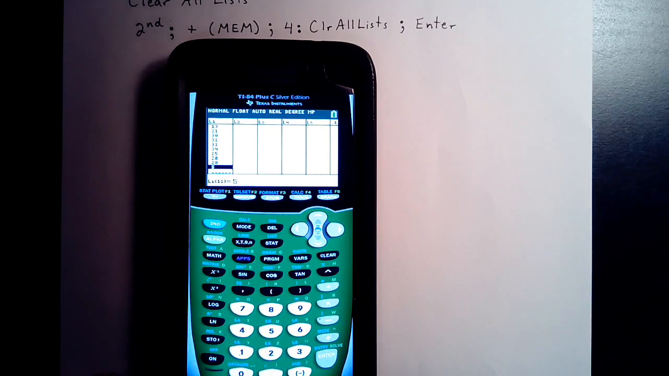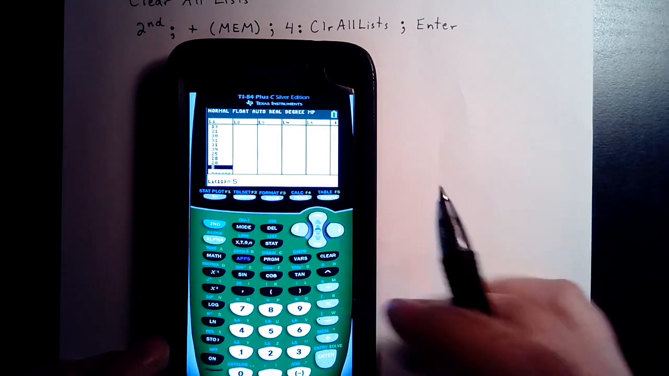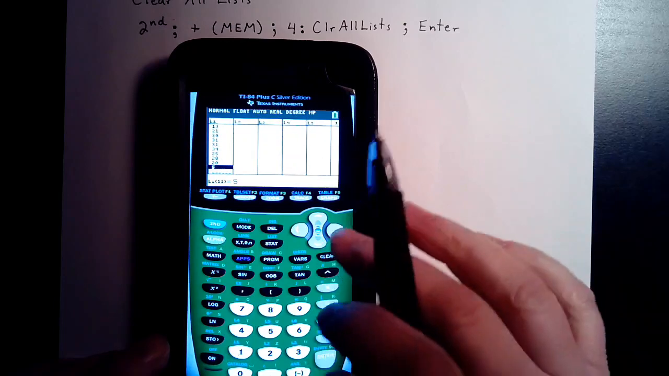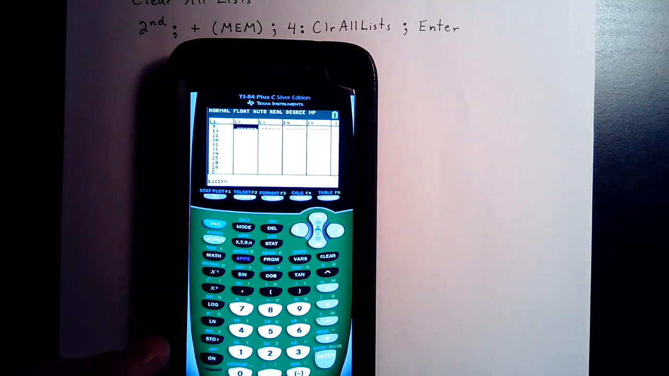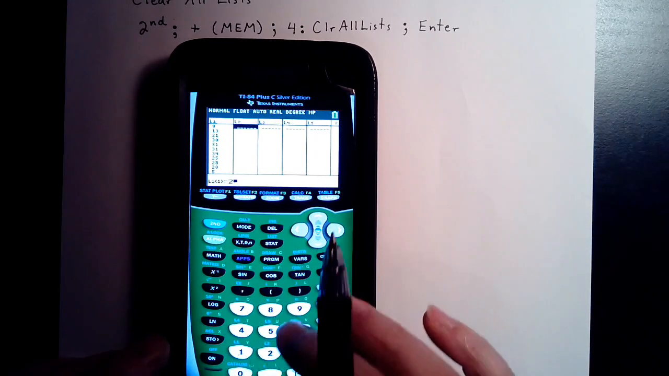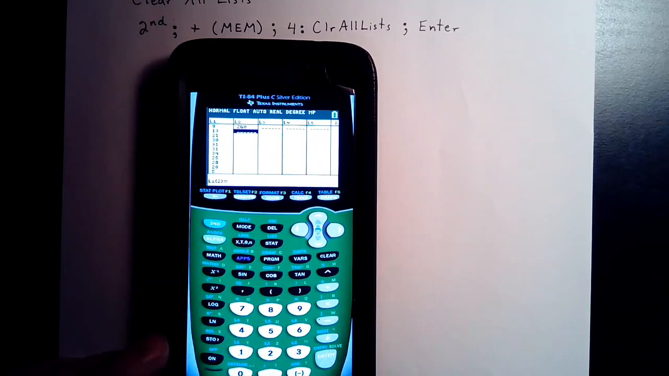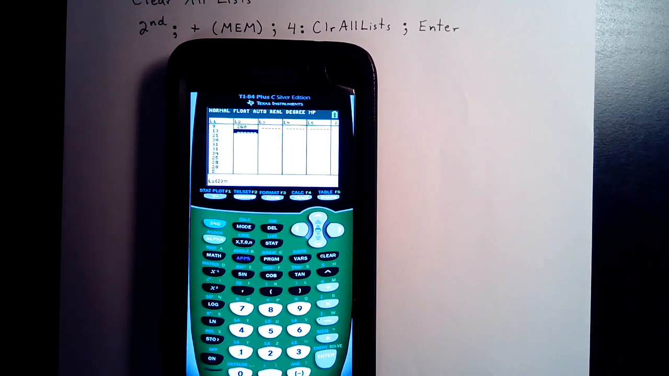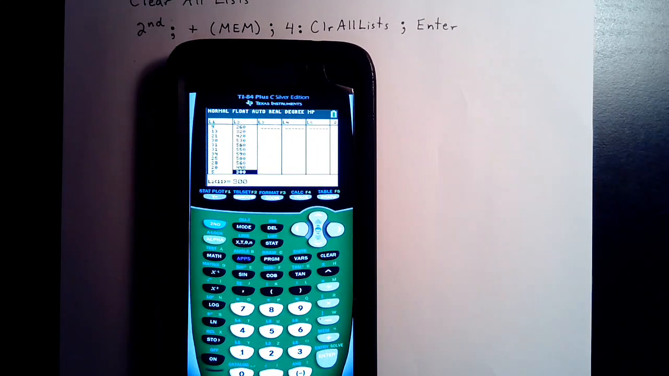Okay, now we're going to enter in the total calories in list 2. So I'm going to use my right arrow right here to go over to my list 2 and do the same thing, starting with 260 and then working my way through list 2, the total calories. Okay, so now I've got my list 2.